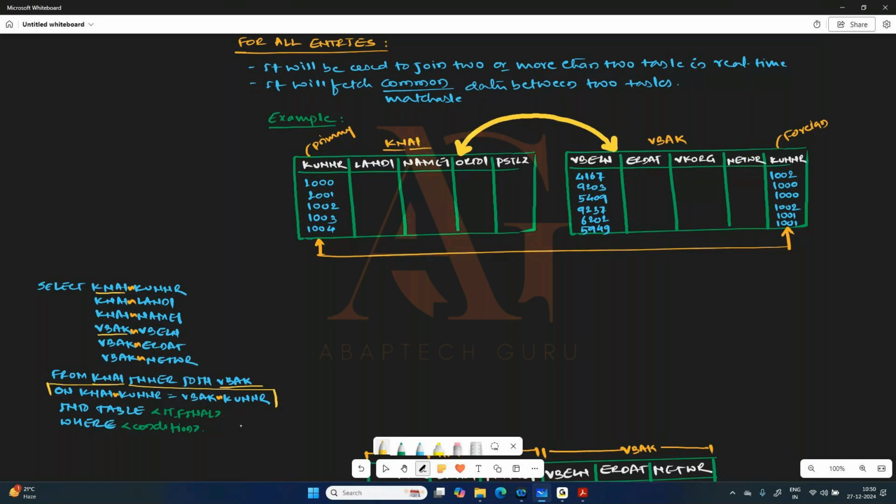So this is the relationship between these two tables. In the first table, KNA1, Kunnr is the primary key. In the second table, Kunnr is a foreign key. So it is being compared.